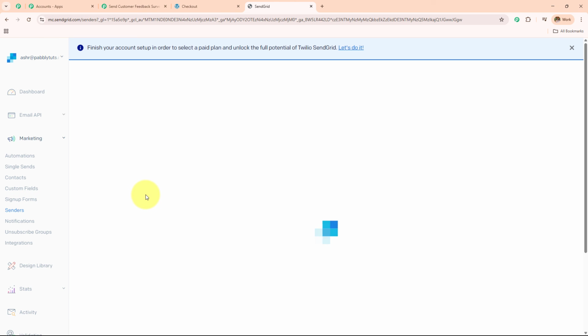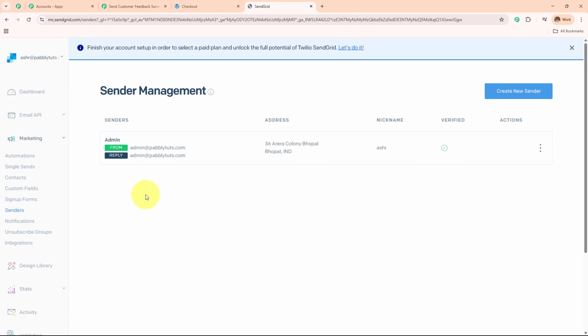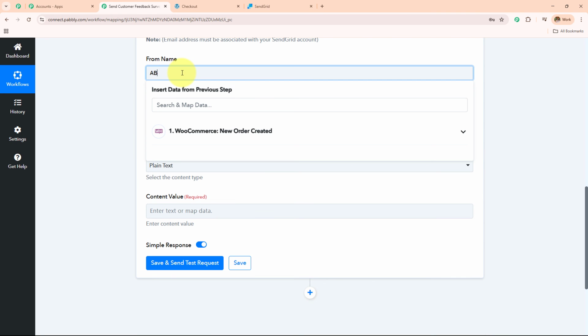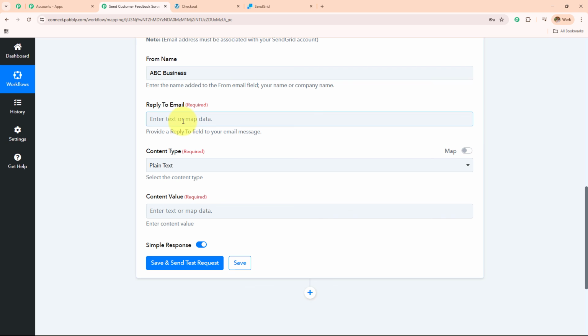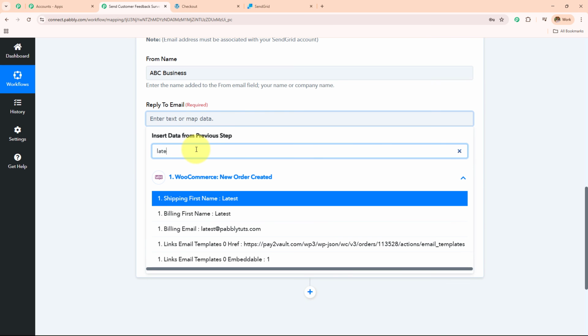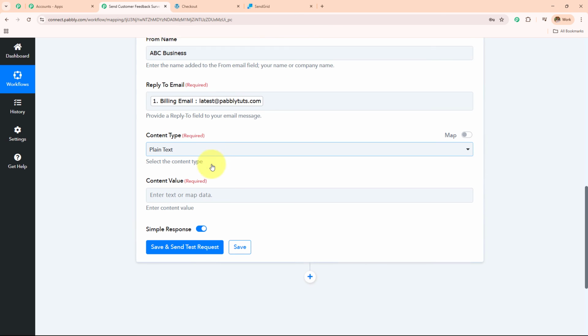Now here you will see that I have my sender email address. So this is the sender email address, from and then reply. So I'm going to copy this and simply paste it over here. Then I'm going to enter this from name and then I'm going to enter this reply to email. So here I'm going to enter the same email address, which is latest@pabblytudes.com.